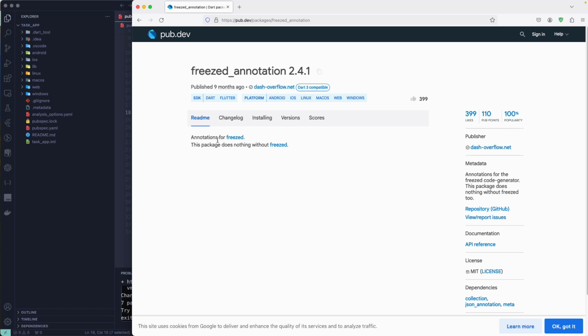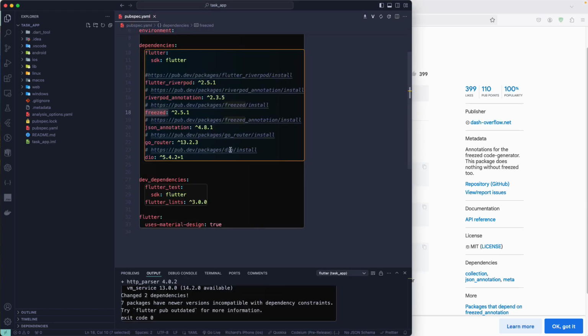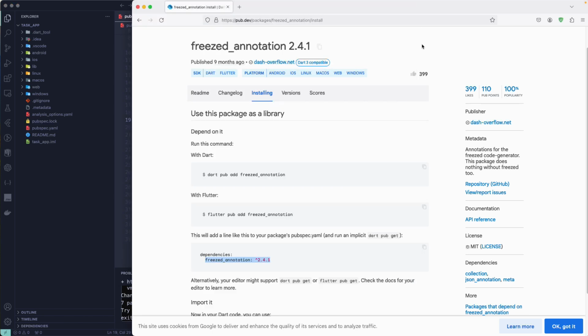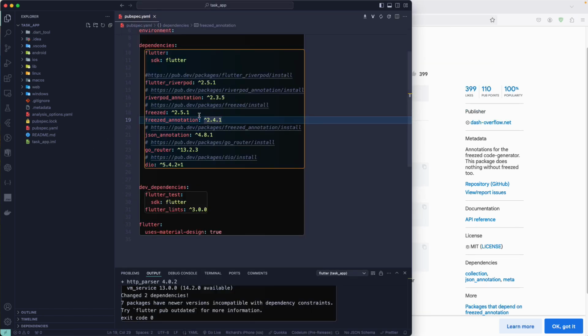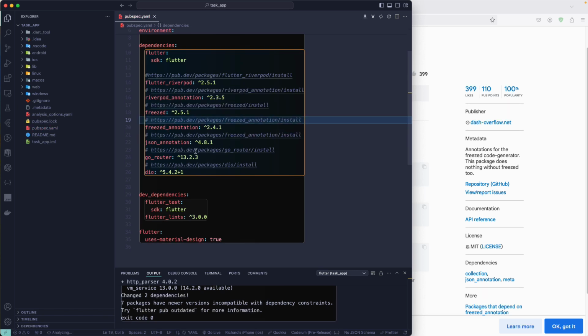So this package is used with the freezed package. So we need to install this one, and let's grab that particular freezed annotation, we need to annotate that particular classes later on. So let's grab that particular link as well and paste it over here. So that should be fine. And then we have the JSON annotation, because later the response object may have a different name, and we need to map it to our model class with that particular JSON annotation. Go router will be used for the navigation, and Dio for our HTTP request.